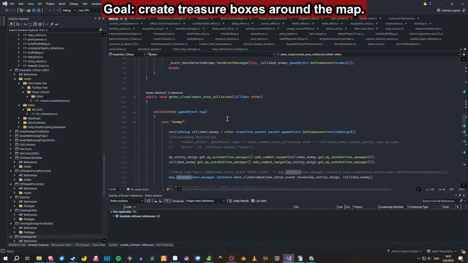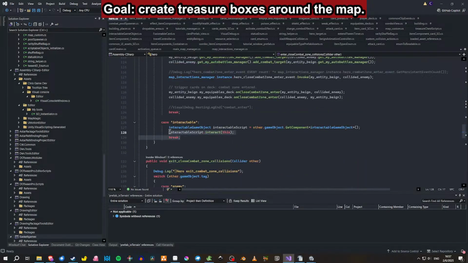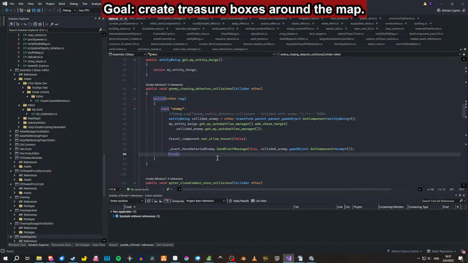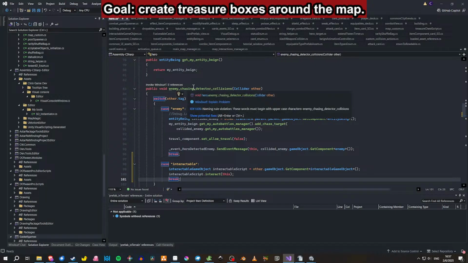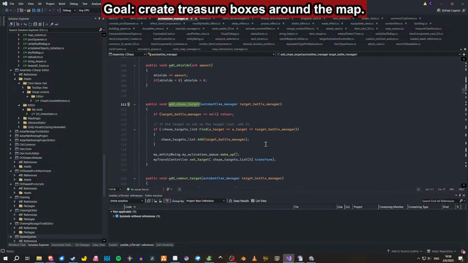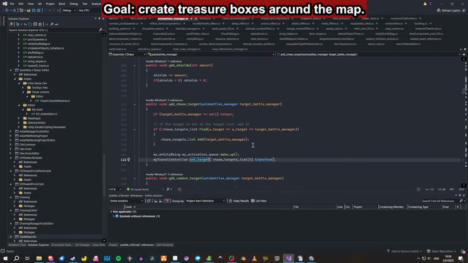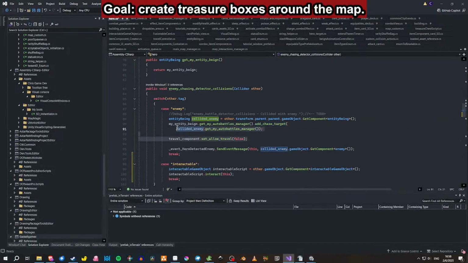Okay, so let's close combat zone collision, chasing detector. So that's okay. When the enemy chasing detector collision happens, it should add chase target. Set allow travel. Okay. So this adds a chase target. My travel controller, set target. Okay, chase target. Okay, this is what it should happen.